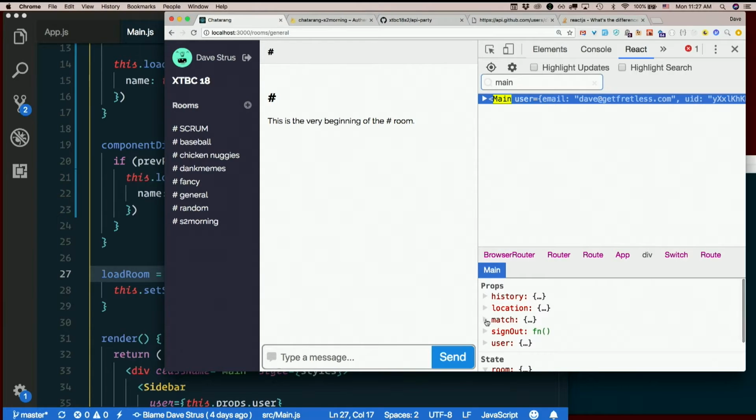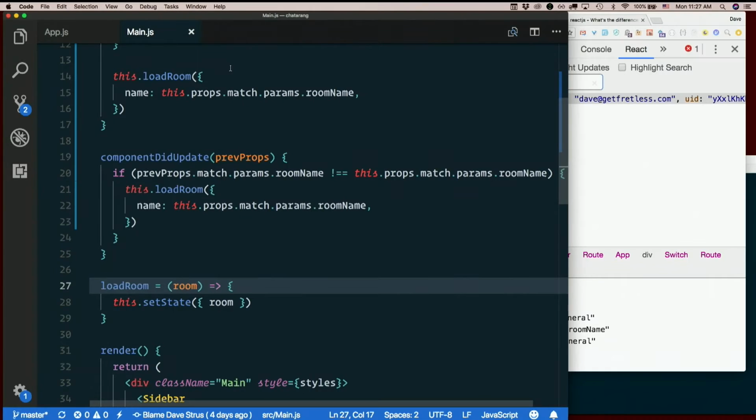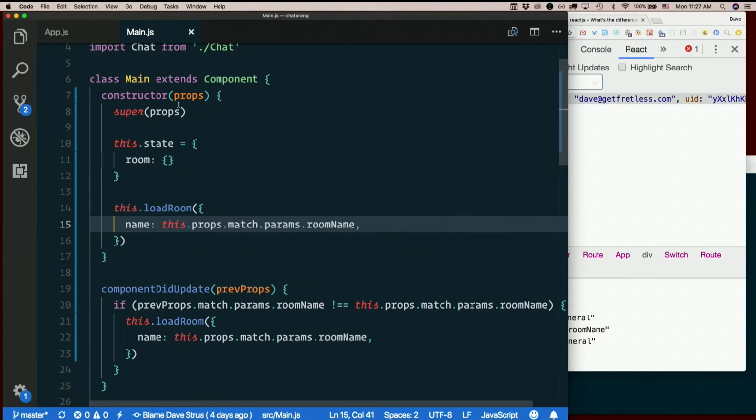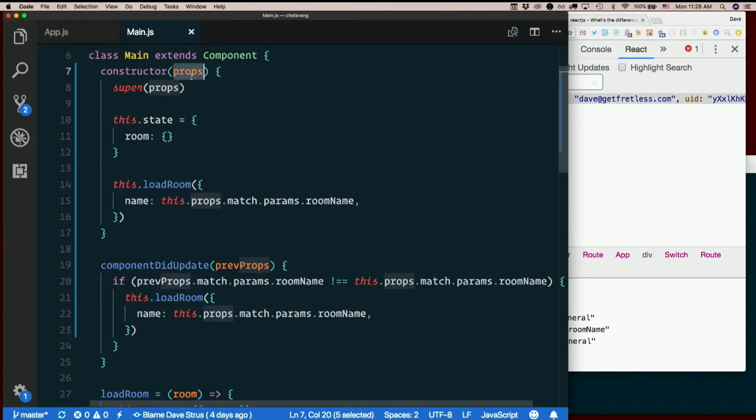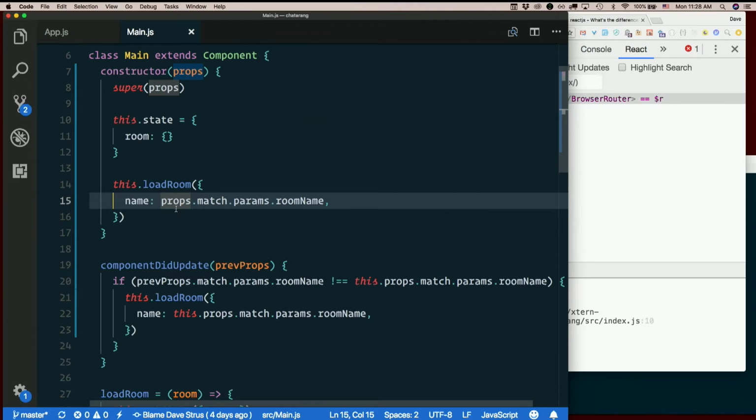this.props.match.params.roomName. I do call super here, so I can use my props. Oh, right. I don't have this.props yet because I'm in the constructor. That's why we have to pass props in as an argument here. It's just props, not this.props, because we haven't even run the constructor yet, so we don't have that set.